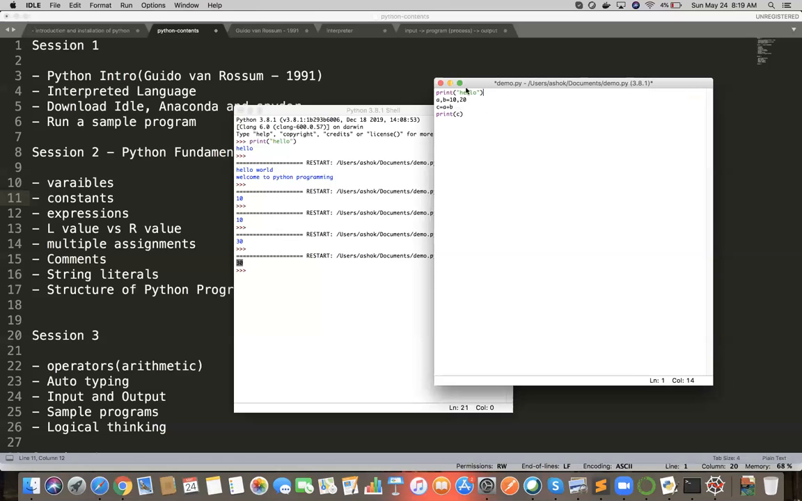So when you run this program, it will print hello. The program will execute line by line, right? It will print hello. Then it will assign 10 and 20 to A and B. That means A and B are labels pointing to 10 and 20 in those memory locations.